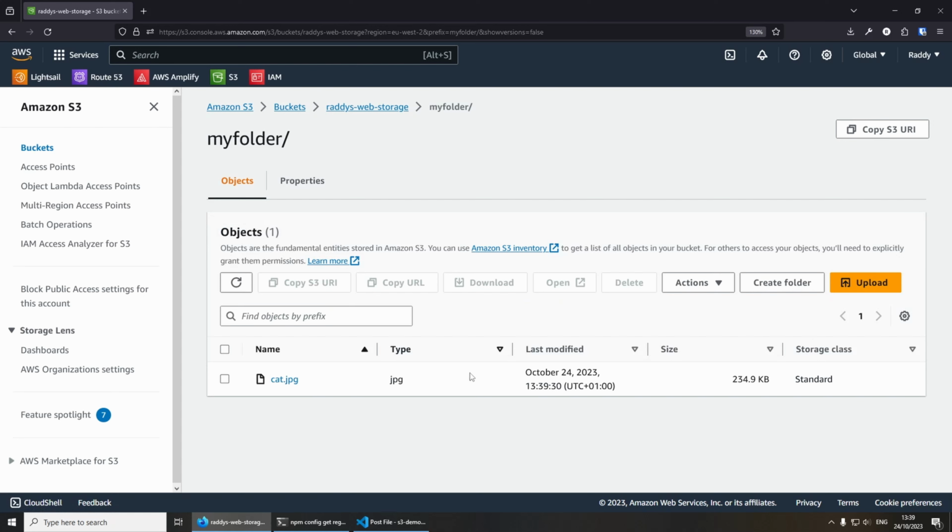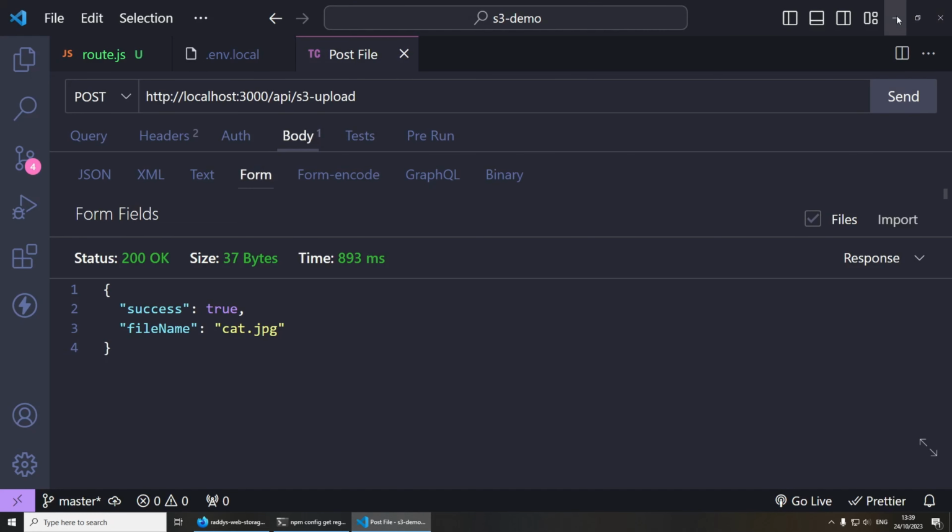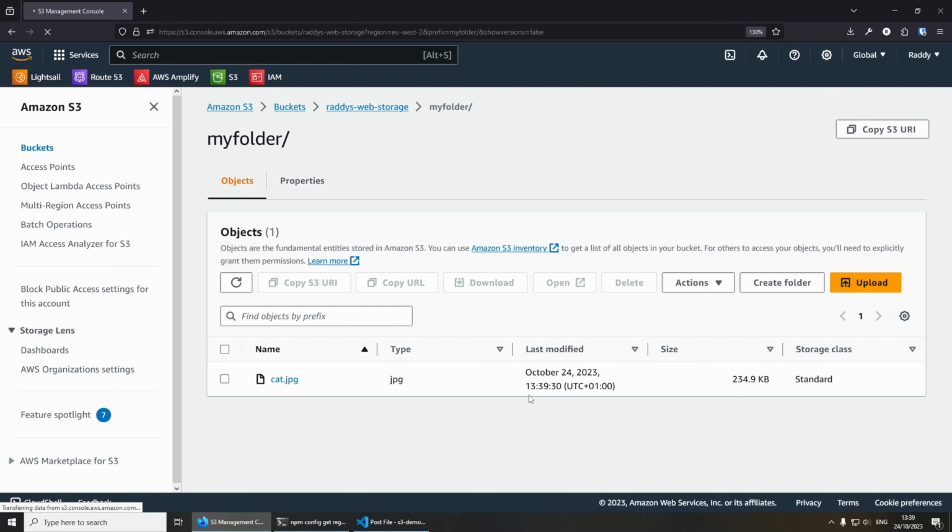Now the problem with not having a unique name is that if I re-upload this file, it's going to replace it. So look at the time right now. If I just send another one and if we refresh, it will just re-upload this file, which means that the old file will be replaced. So watch out for that. Make sure that you have unique names if you need to. And that's pretty much it for this part.